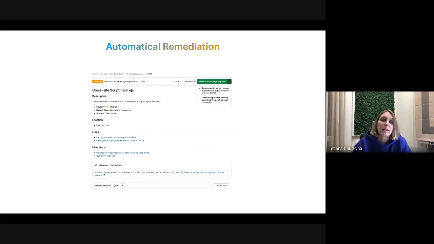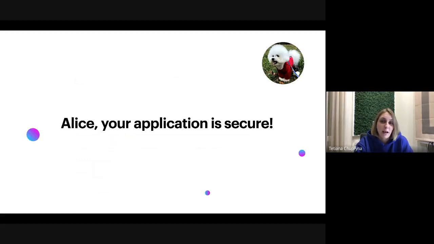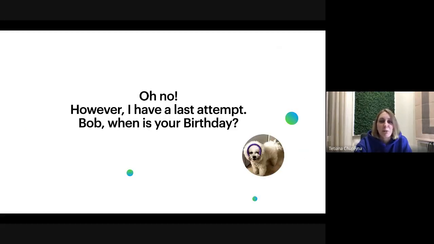So this simplifies the process of remediation of vulnerabilities. Alice uses it, and now the application is secure. Woohoo. So everyone is happy except Trudy, who has one last attempt to steal the treats. But she needs to have a really special approach to Bob. And this is a really different story.